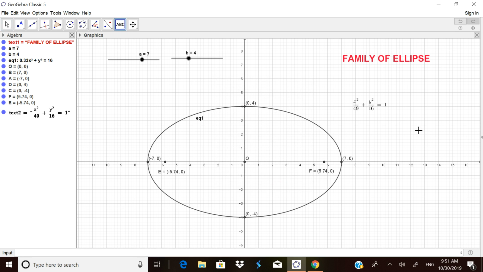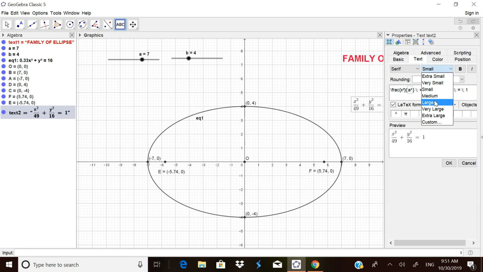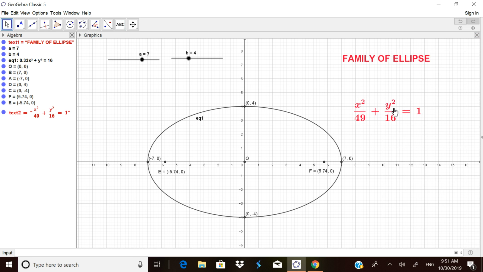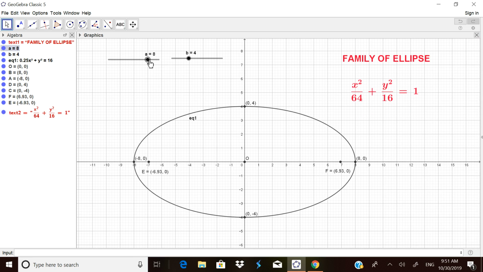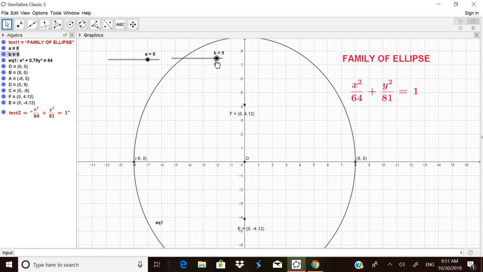You see, print okay. Now you got it, fantastic. That is x square by 49 plus y square by 16. That's the equation of the ellipse, which we are just seeing on the screen now. Let us have a color now. Well, you see, this is the family of ellipses now. When you move this, it is going on changing. When you move this, it is also going on changing.